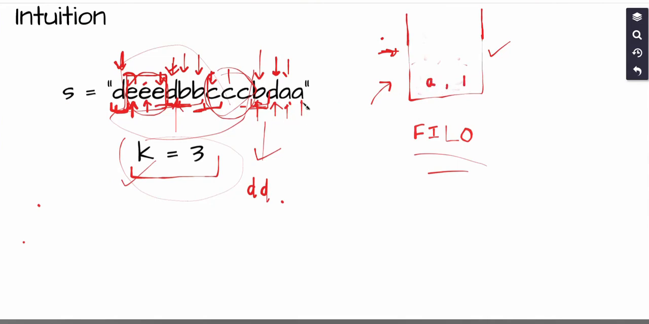Then again I move to next character, which is matching with the top character of the container, and hence I increment the count of the character to 2. And finally I process my entire string, and here in the stack I have my remaining string, which is just A repeated 2 times, and this is the answer.